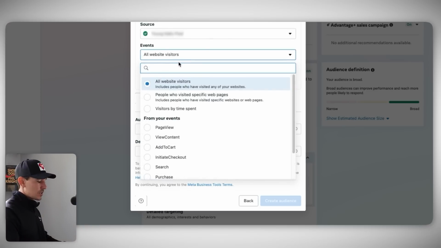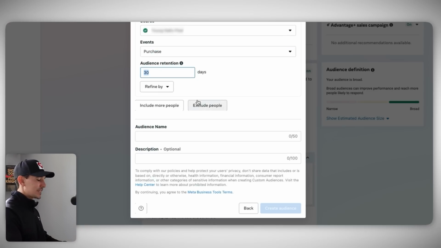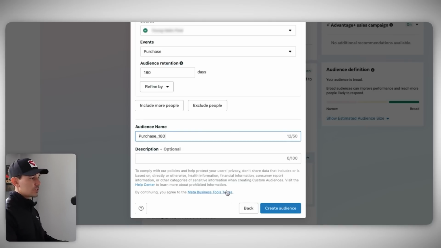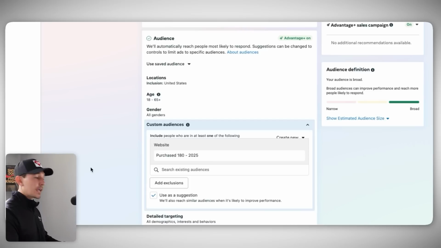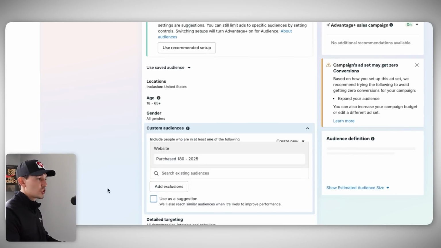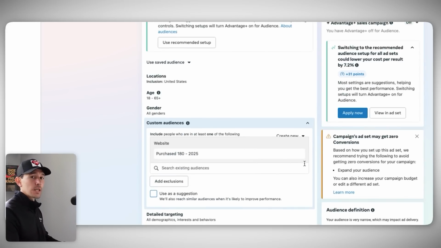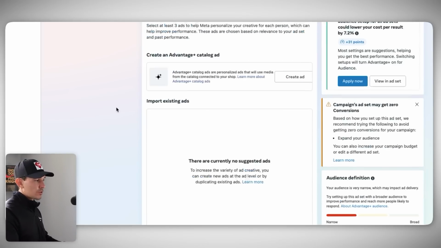Your event is the purchase event. Your audience retention is 180. This is going to be anyone who's purchased from us over the last 180 days. And we're just going to call this purchase_180. Really simple. Create that audience. And then again, of course, make sure you're unselecting the use as a suggestion because this should not be broad. This should be very, very narrow. Once this is done, there's no other changes here.